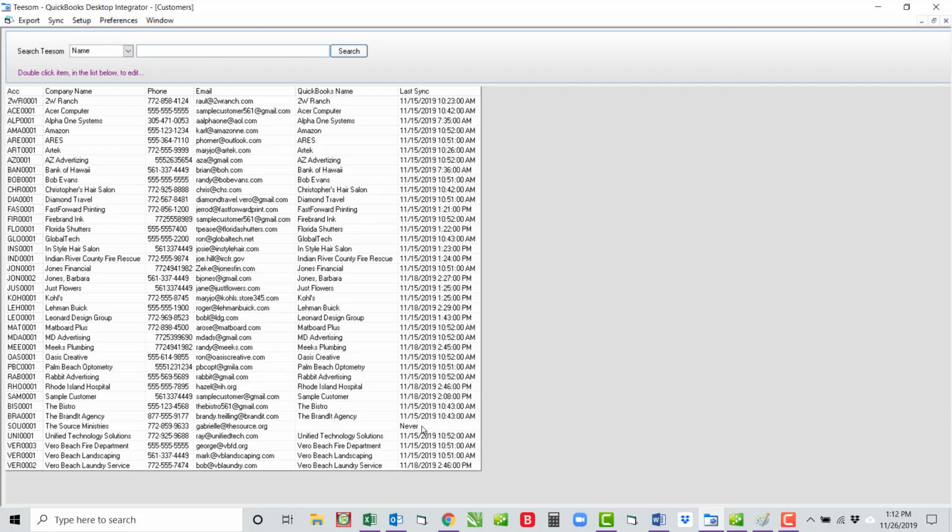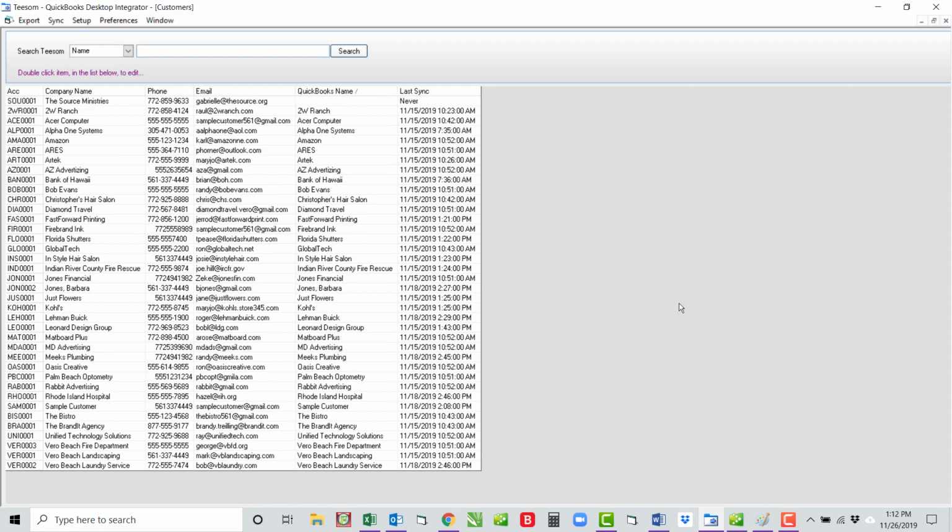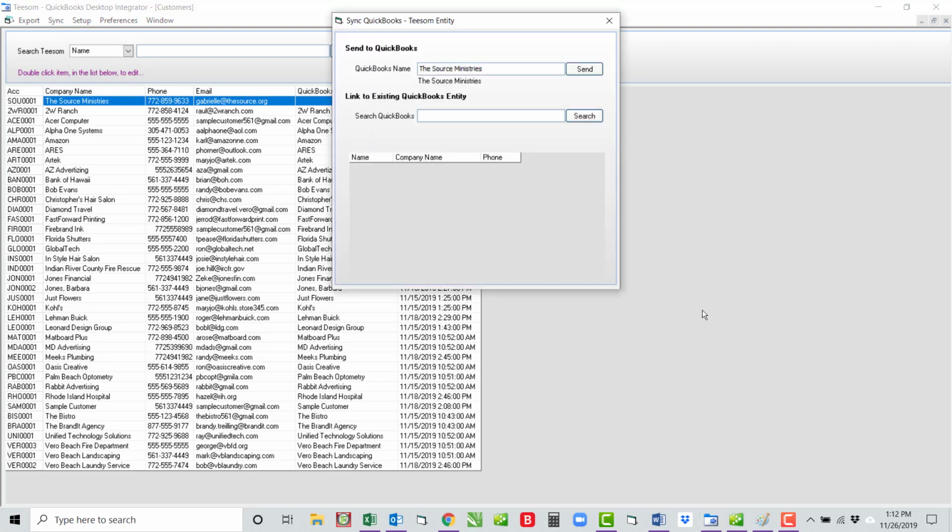And as you can see, it's never been sent over. So I'm going to click to put that at the top, and I'm going to select that option. And do you see what it says here? Double click the item in the list below to edit. So let's go ahead and double click on it. And I have a couple of options. If I think the source is already in QuickBooks, I can come over here and search QuickBooks.